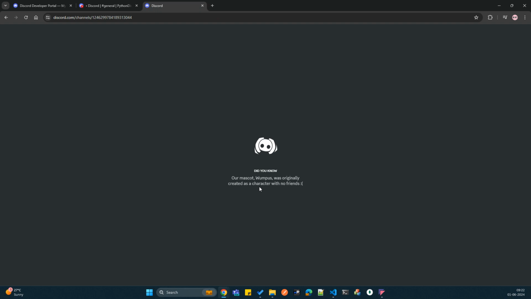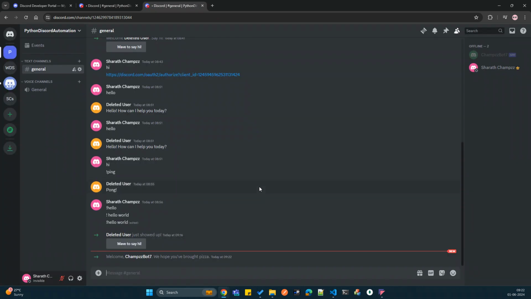Go to Python Discord automation. These were the previous chats, and we can see that our newly created bot is added to the existing server. These were the previous bots; I just deleted them. Now we have the bot created. We are good here, correct? Now we want to write code for this bot to respond to such things. So how do we go about it?